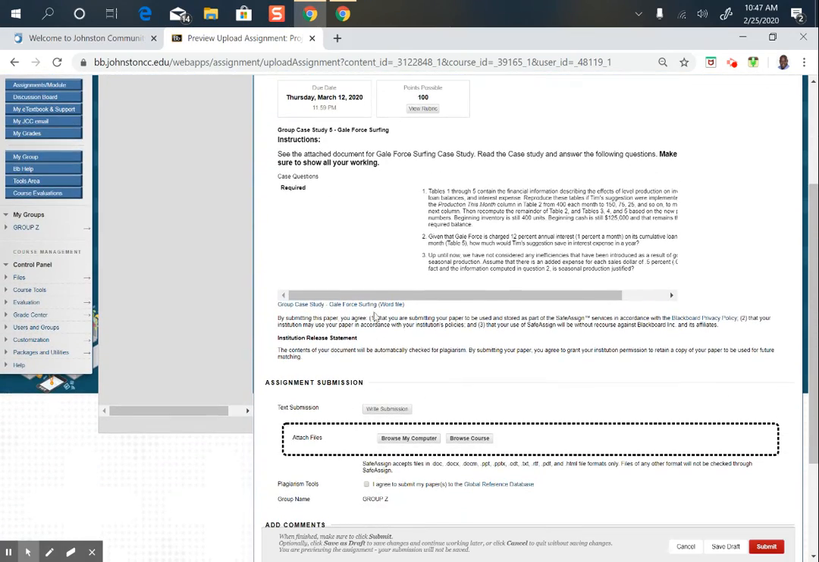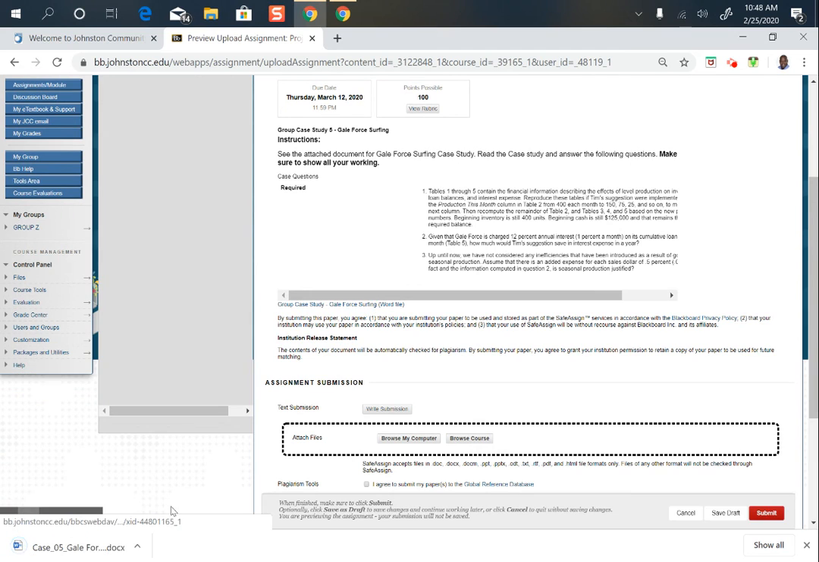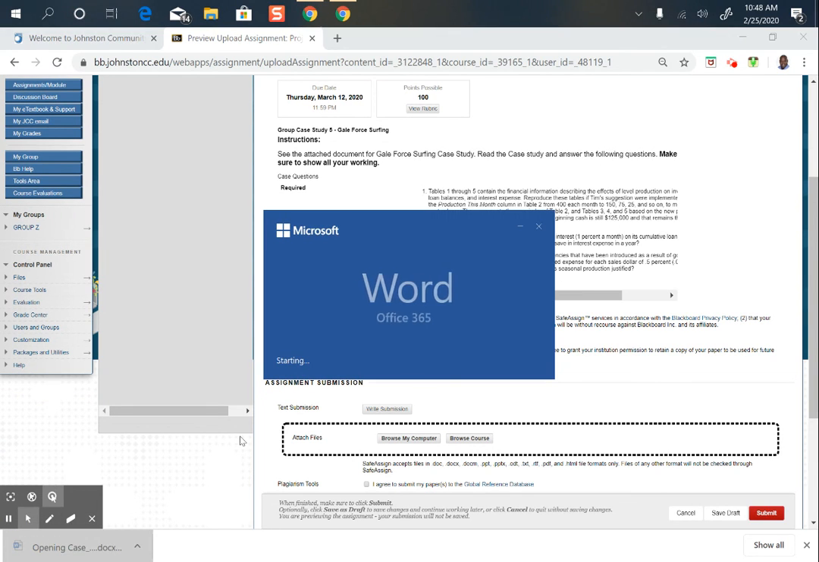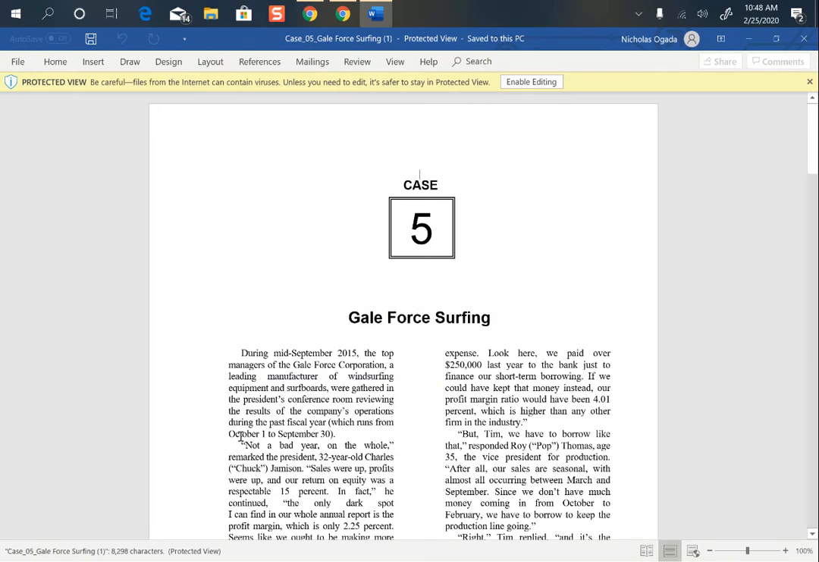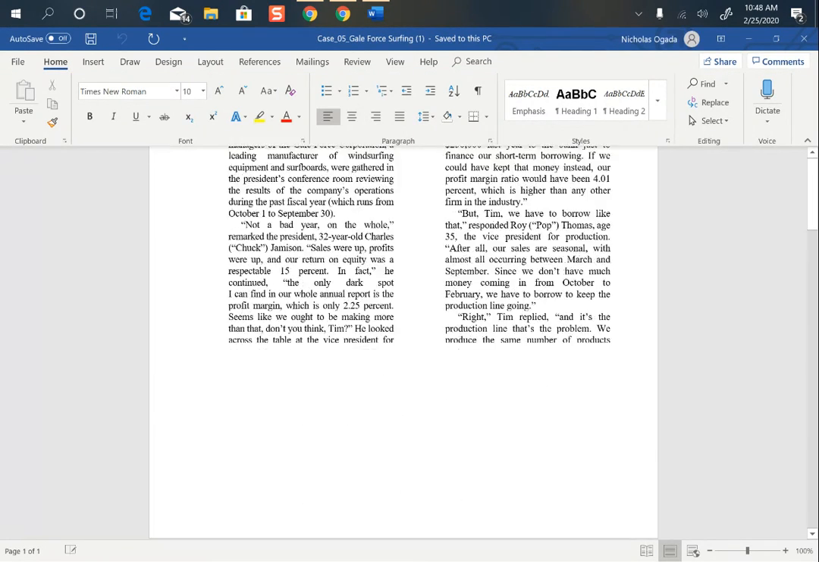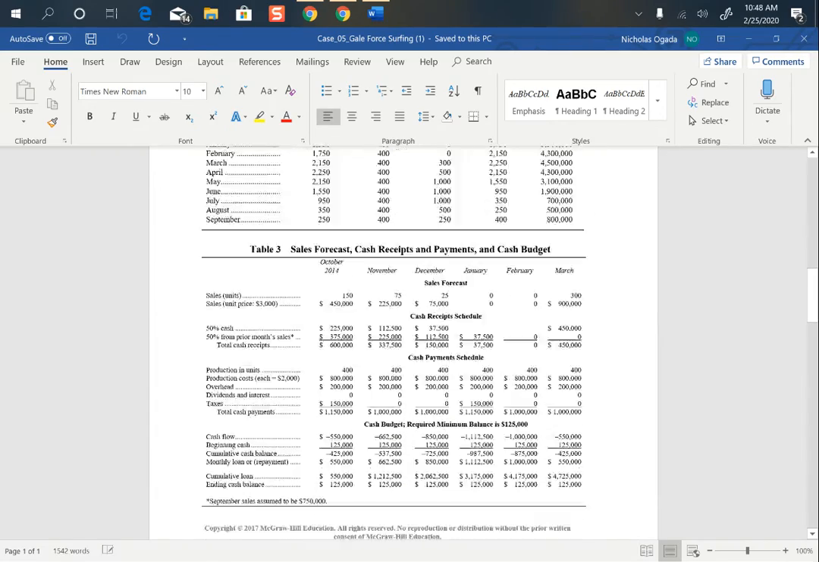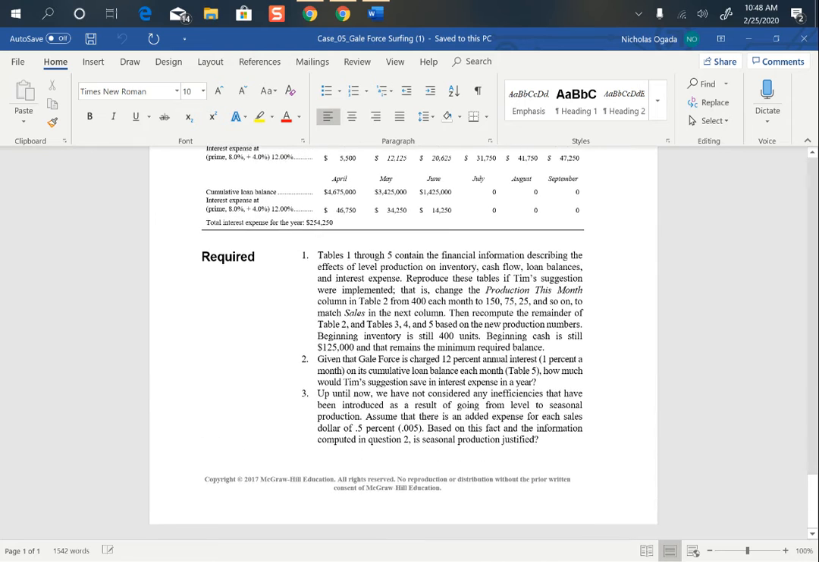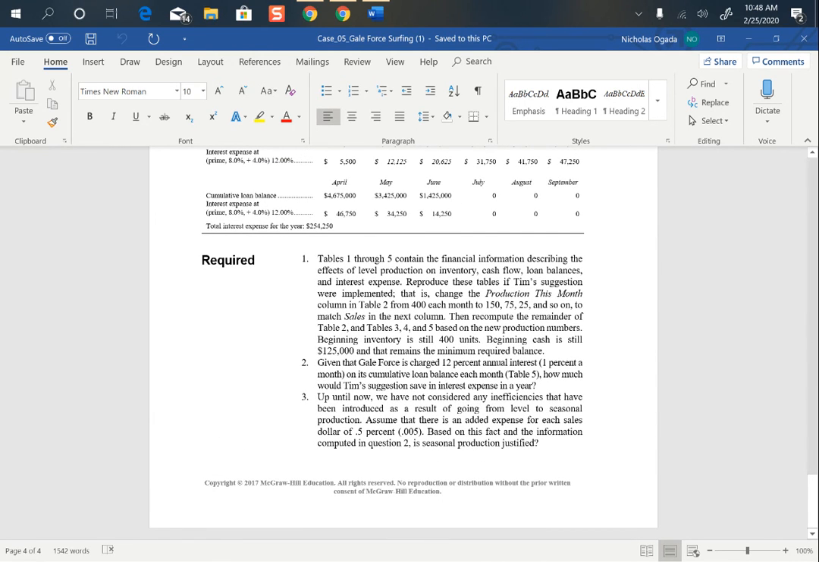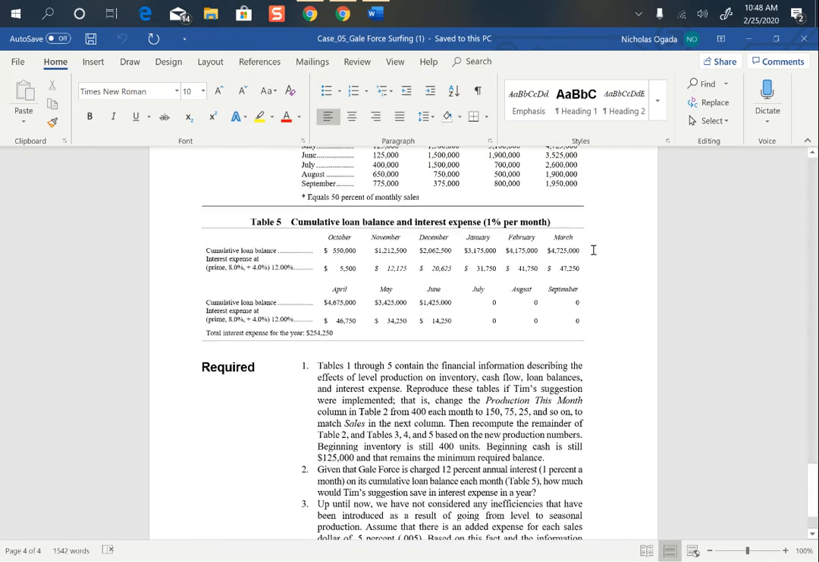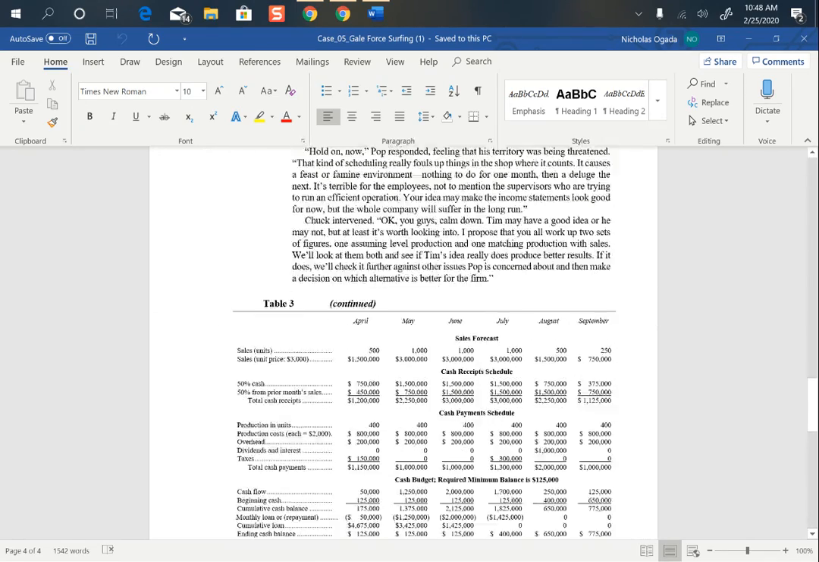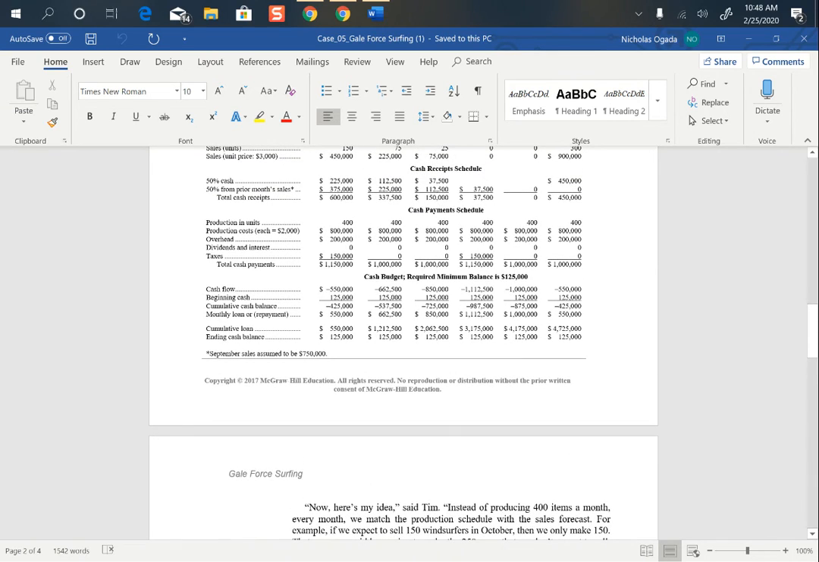If you click on that link, you'll get a full document with all the details about the case study. You have the background information about the company, and of course the additional information in terms of tables, and at the end you have the requirement, the three questions that need to be addressed in your respective group. Make sure you review this, especially at this point before you go for spring break.